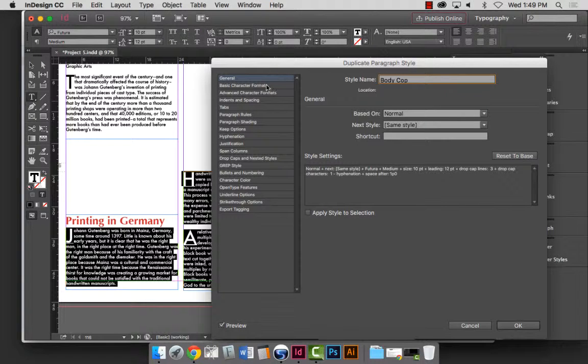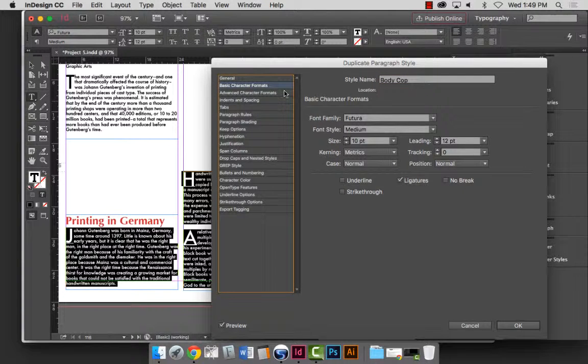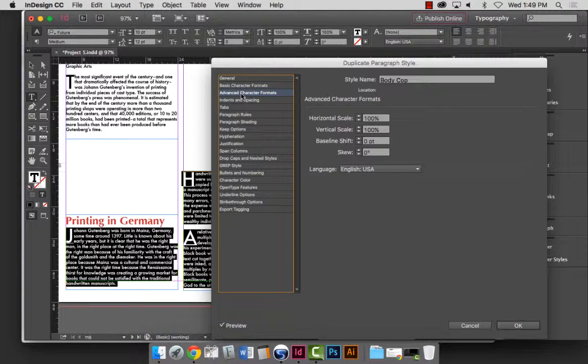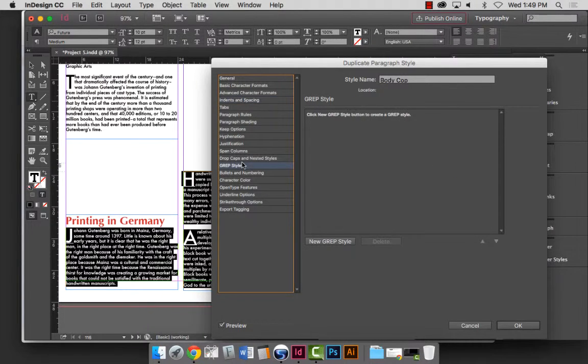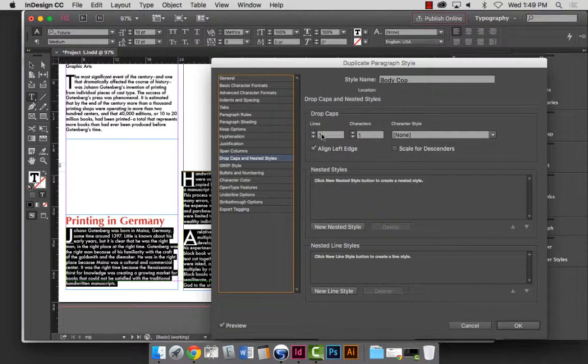And I'm going to find where this drop cap happens. Well, it's not in basic character formats here. Let's try advanced character formats. I don't see a thing here that says drop cap. Indents and spacing, now I've got to search for it. Maybe if I read all these, strike through, underline, open, ooh, it's in here. Oh, there it is. Drop caps right here. Drop caps and nested styles. There we go. It says lines 3.